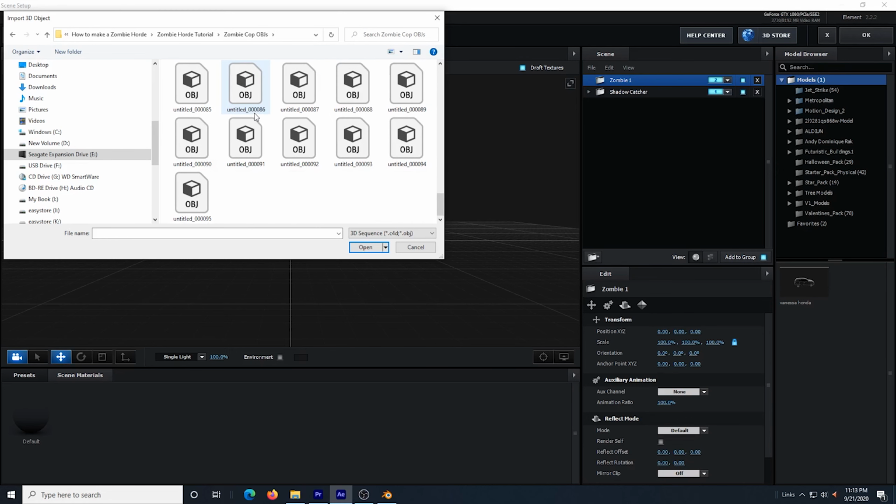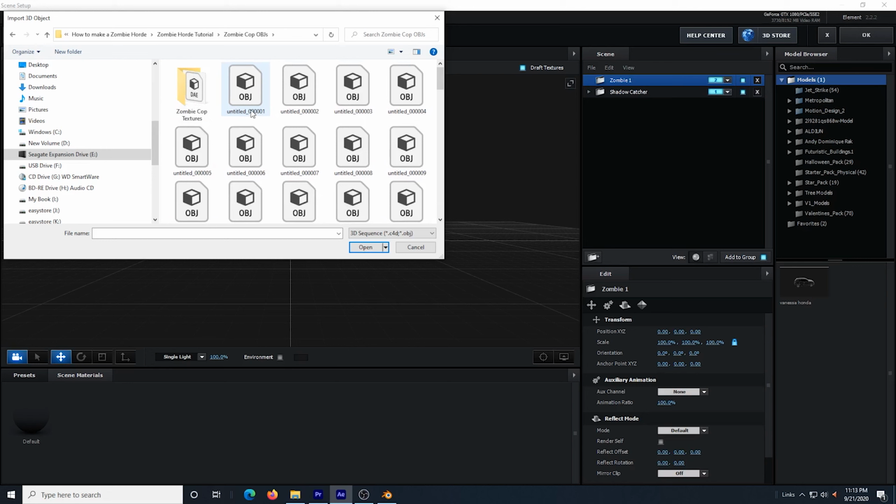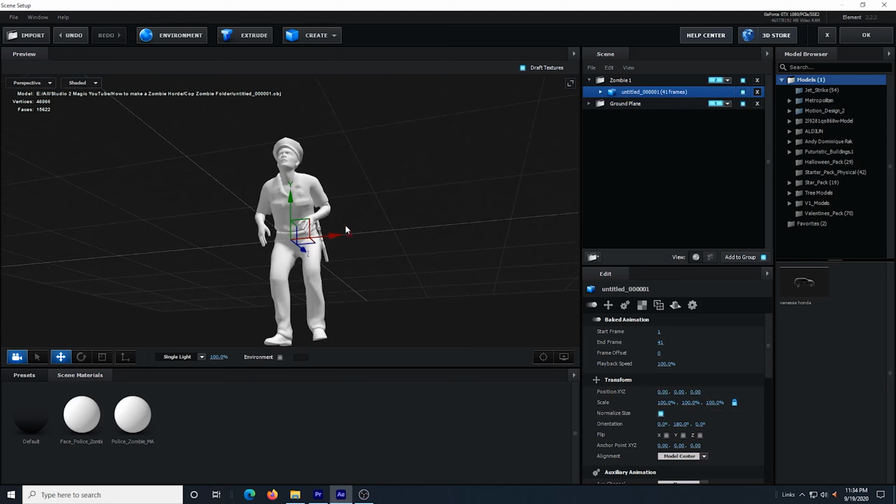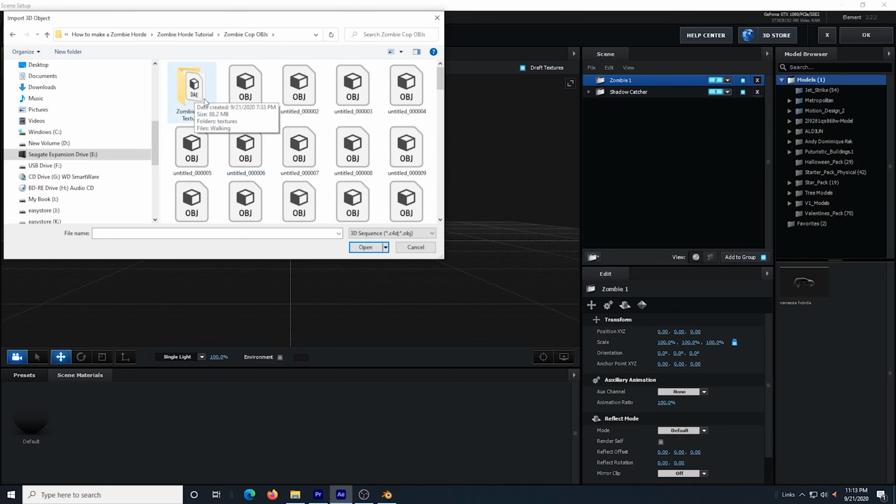When we open the folder, we see all of our OBJ files, but we should also have the textures folder in there too. If it's not there, I suggest you put it there. I know that if it's not in there for this particular cop zombie, the textures don't get loaded and the zombie is just white. We select the OBJ file with the lowest number. It's probably your first OBJ file. After clicking the first OBJ, we hit Open.